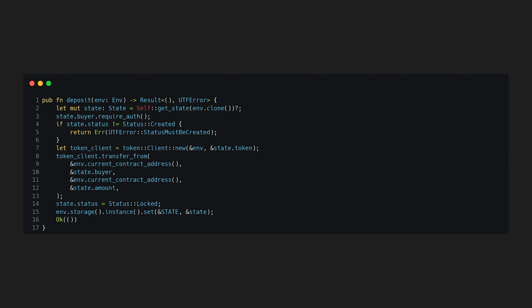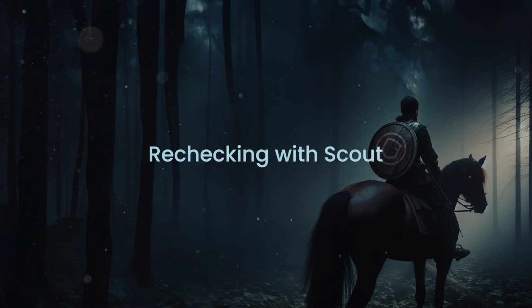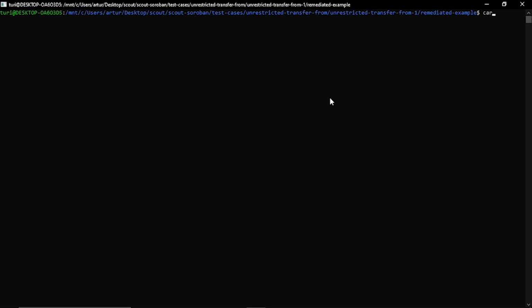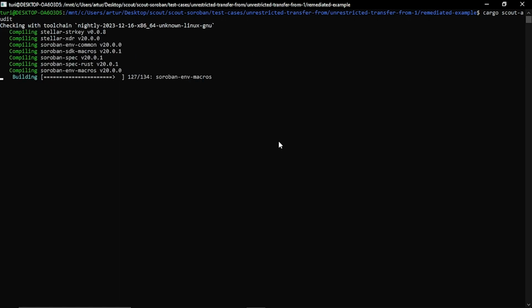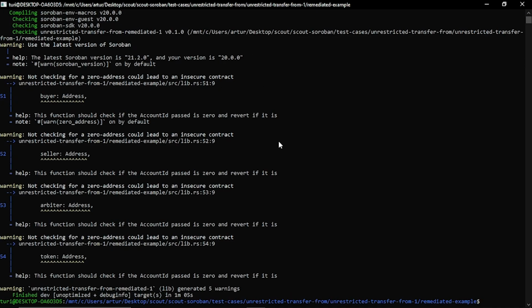To address this issue, we avoid using user-defined arguments as the from parameter in transfer from. Instead, we use state.buyer, which is stored in the contract state. Here's how the remediated code looks. Now, when we reanalyze our corrected code with Scout, it no longer detects the issue, confirming our fix.